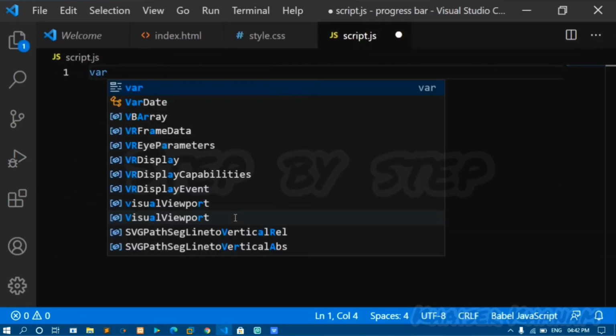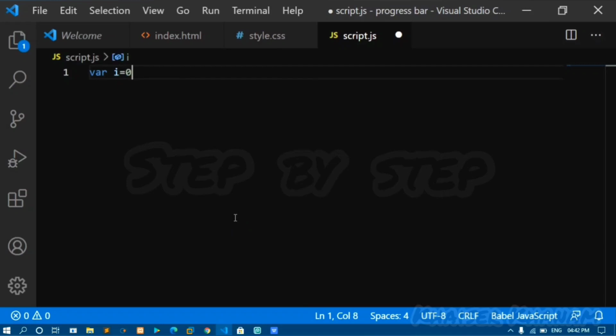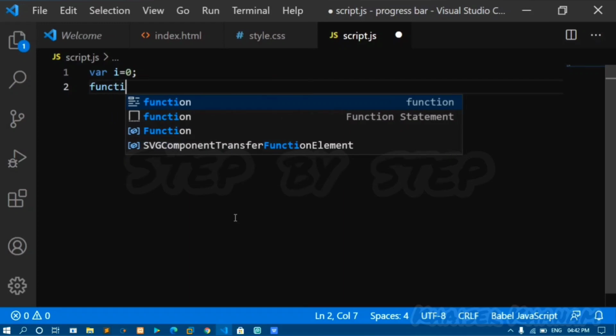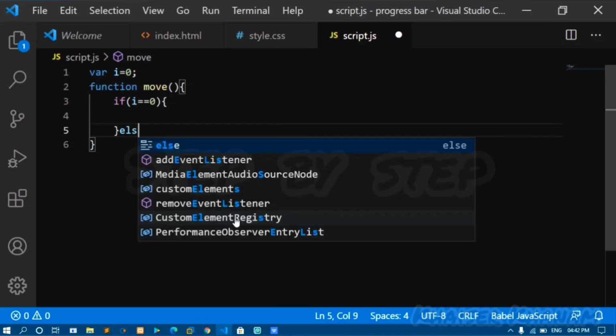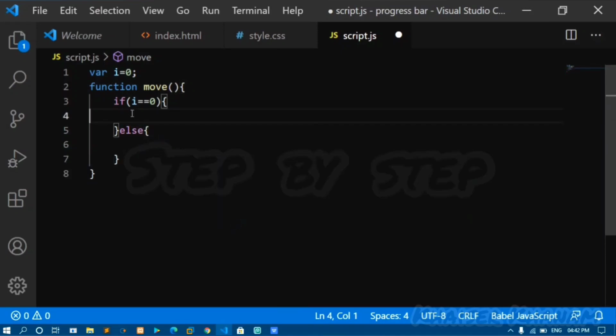I'll declare one variable and I'll initialize the value as 0. I'll create one function. I'll give the name as move. Inside that function I'll check the condition. If our i is equal to 0, then else. So first let's check this one. If our i is 0, then I'll initialize my value of i as 1.